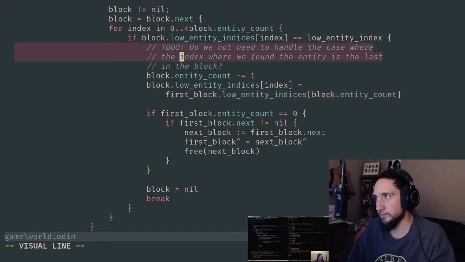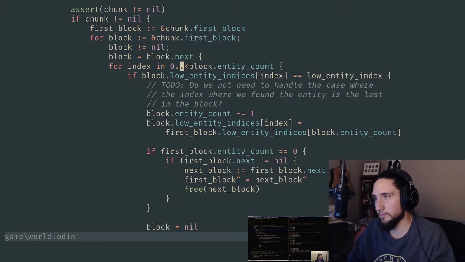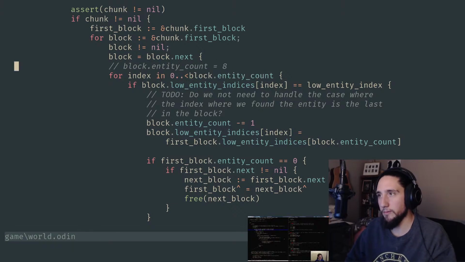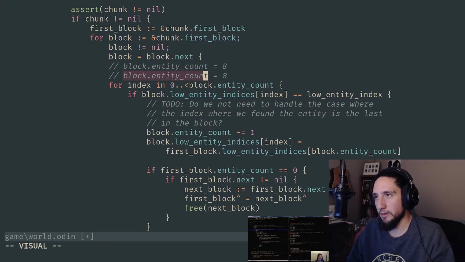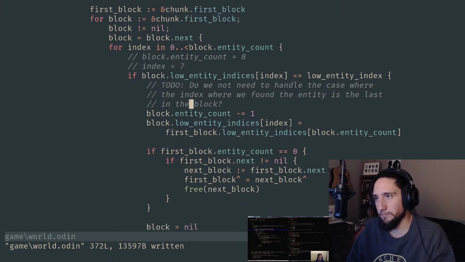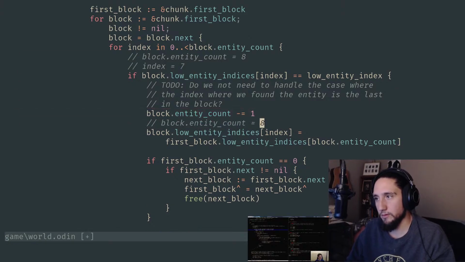All right, because we still have this issue, at least as far as I can tell. And instead of using the max limit on the list as an example, let's say that the block's entity count, it'd probably be easier for me to understand this if I type it out too. Our block's entity count is 8, and the index that we're on, we've gone through the whole, and actually this would be 7. We've gone up to the block's entity count, which is 8, so that we're on the 7th index. And that's where we find the low entity index that we're looking for. And then we decrement the block's entity count so that at this point, it equals 7, right?